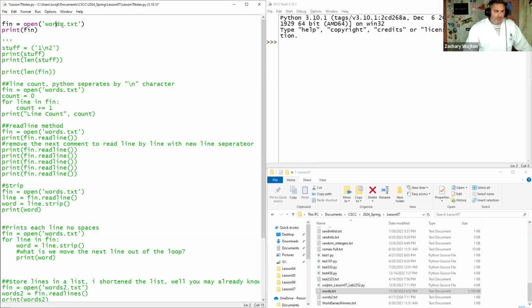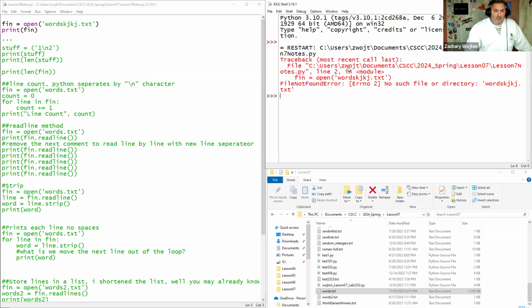Now, if we put another letter in here, I don't know, I'll just add some stuff, and I'll save this and I'll run it. You'll see that no such file or directory, so it can't find it. I didn't specify. And you see the default location that it looked in was the directory that the script is currently in. So that's important to understand.